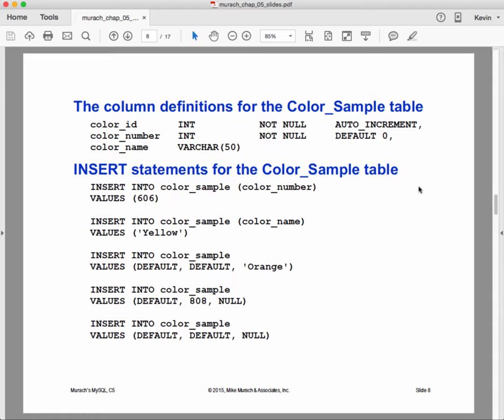Okay, the fourth one, values default 808 null. So default in the first column is going to get the auto incremented value. 808, we're going to have column number 808, and we can provide a null for the color name because there isn't a not null constraint on the column, so that's going to work too.